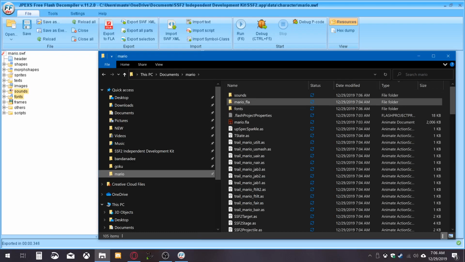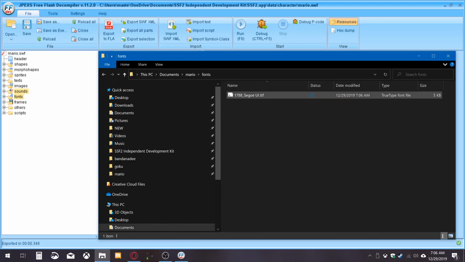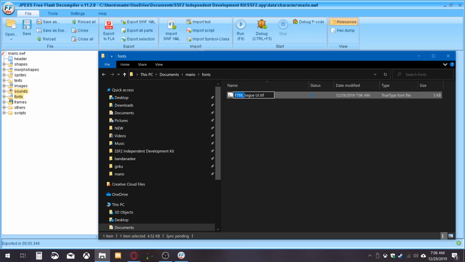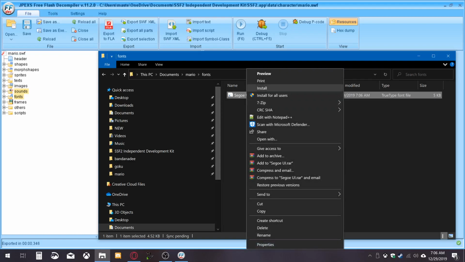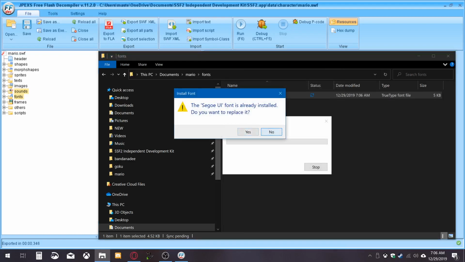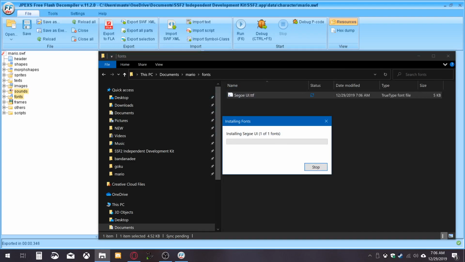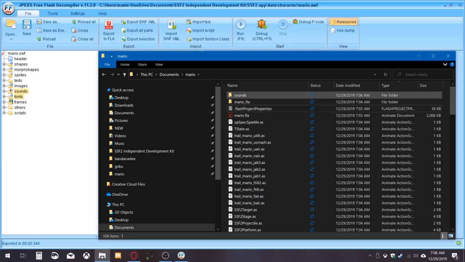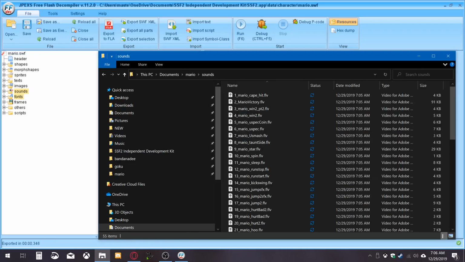In the Mario folder, I'm going to go into fonts. If you don't have this font installed on your computer, that's what you're doing this for. Right click, install. If it's already installed, you don't need it. I'm going to delete. I'm going to go into my sounds folder.